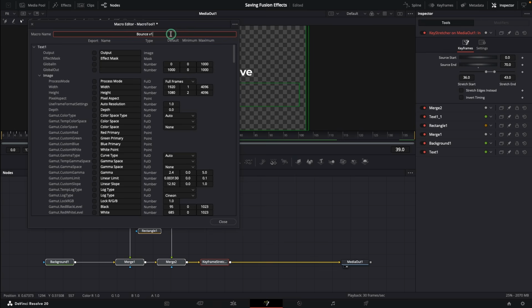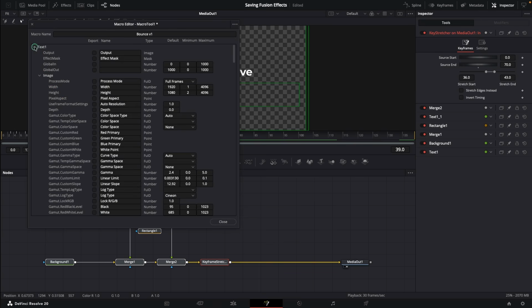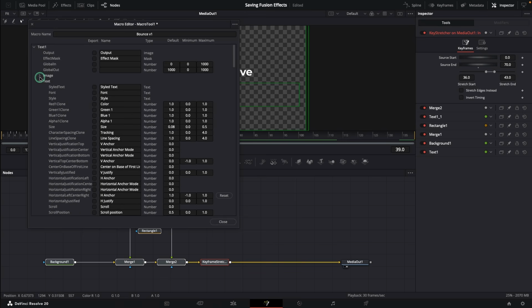This window might look scary, but it's actually very simple. If you collapse the first node on the left, you will see it's just a list of nodes of your composition. When you expand a node, you will see all its controls. Fusion is simply asking, which controls do you want in the macro inspector? From the first text node, under the text tab, I will expose only the essential controls.